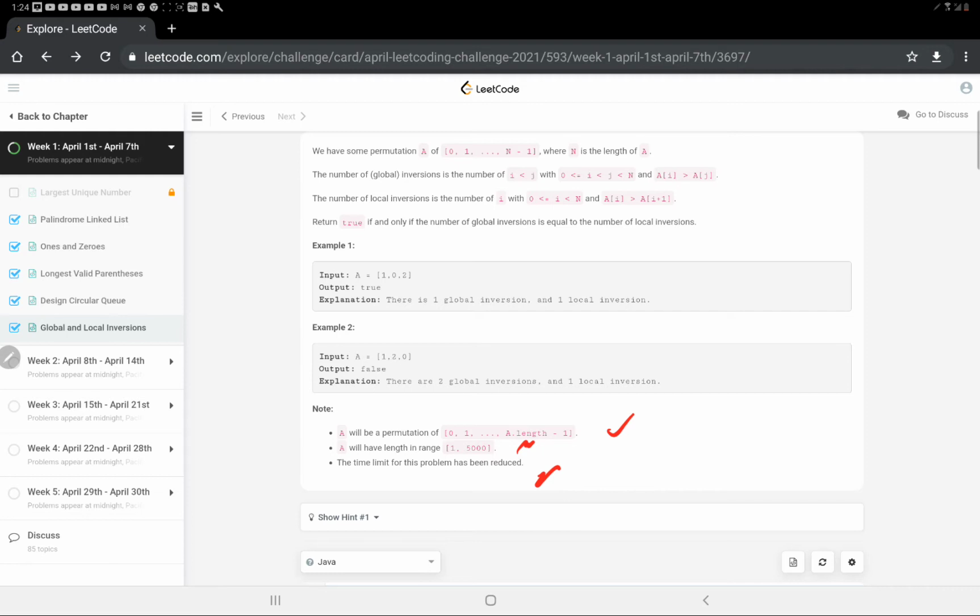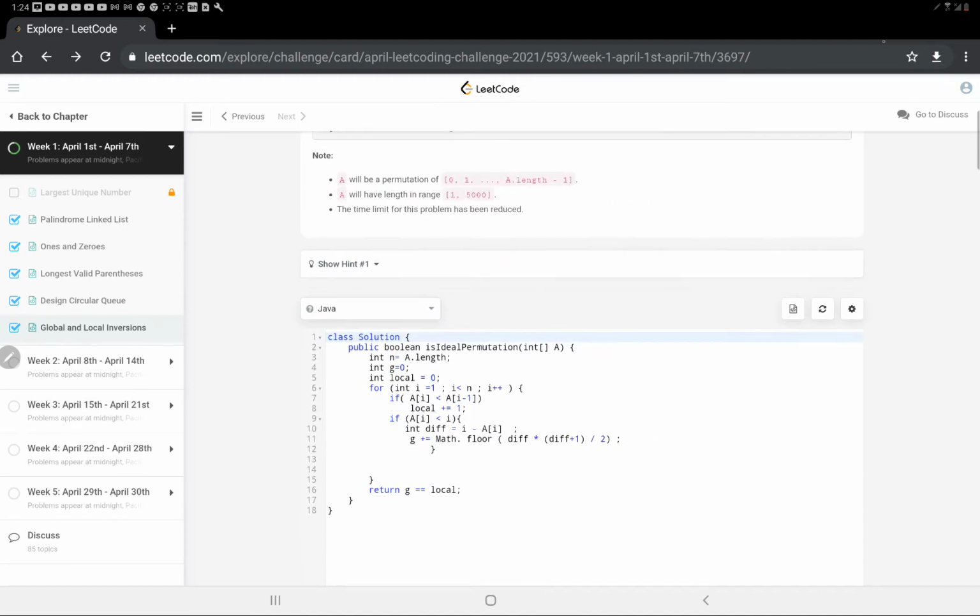That we have to do it in linear time. Alright, so let's see how we are going to solve this problem. The problem is simple, a mathematical logic only. A mathematical formula is there. Suppose n is the length of the array, and we take g for the global variable and l for the local variable calculation.